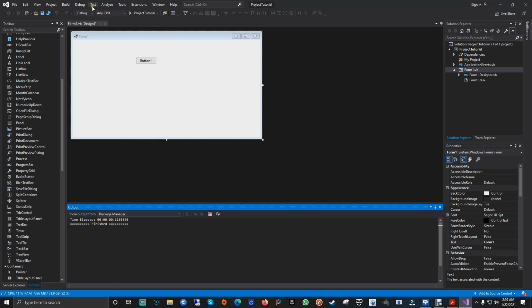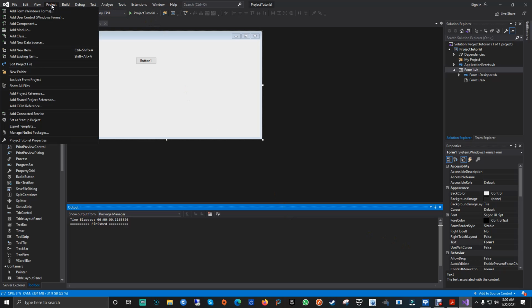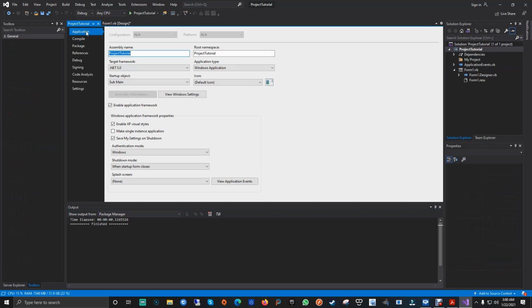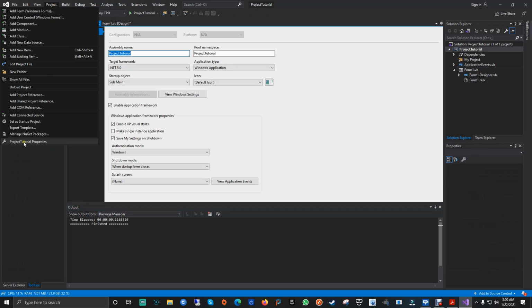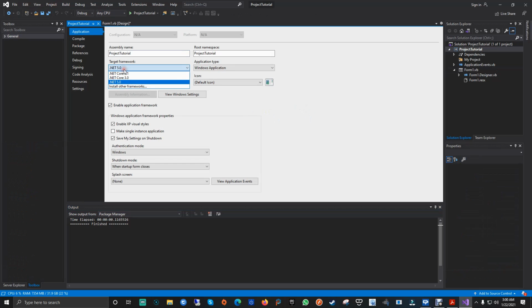Okay, so from here on the top, we have Project. In Project, you need to go to Tutorial Properties. Well, it's called Tutorial because that's the name of my project. In your case, it's going to be whatever name you have, then Properties. From here you can select whether it's going to use framework 5.0 or 4.5. When you create your first project, it asks you which framework you want to target. Just put 4.5 to be sure that it works with older versions of Windows.